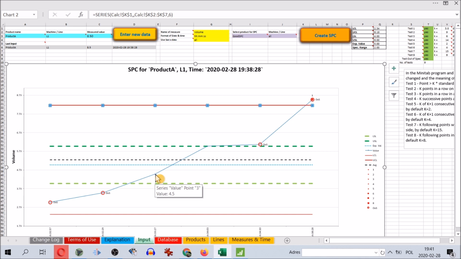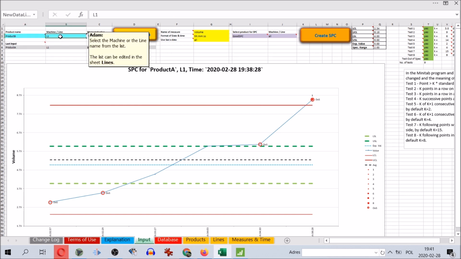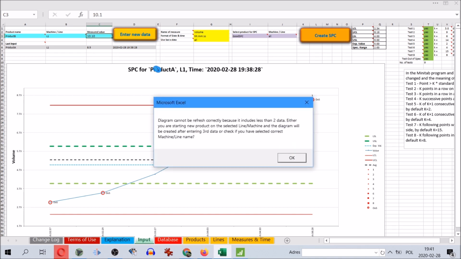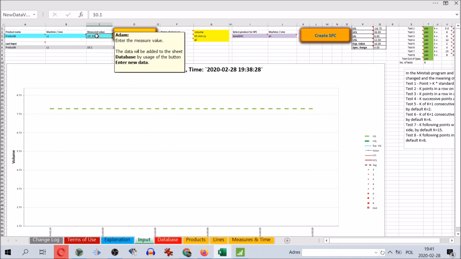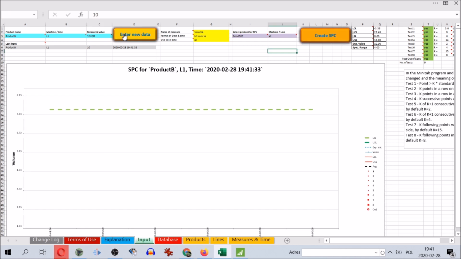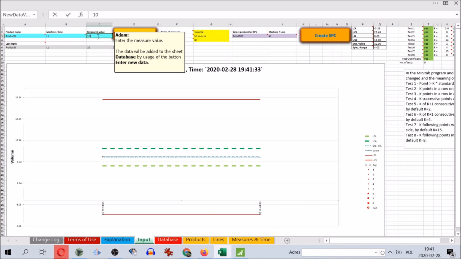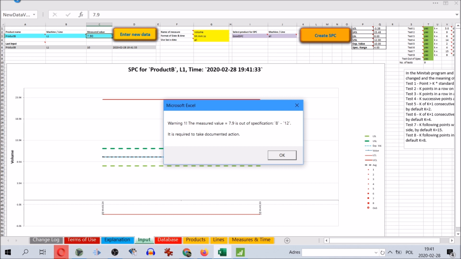And now, just for comparison, I would like to add product B to show you how this goes, how quick. Product B, let's say the same machine. I'm entering now 10.1. Okay, there is a warning about too few data, right? Now the next point is 10. Okay, next point is 7.9, and okay, it's outside the specification, correct.